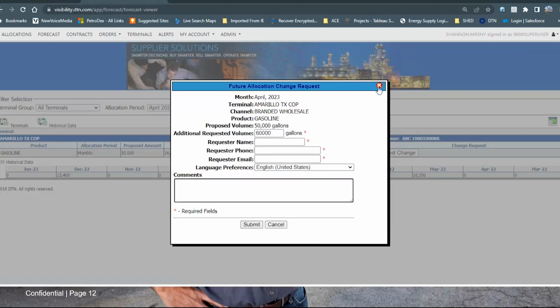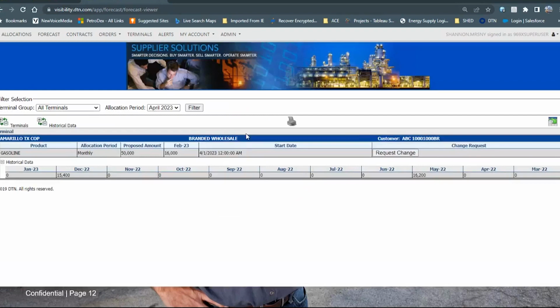And then when they submit this, you're going to get an alert letting you know that they requested a change to that forecast for April 2023. And then you can either, like I said, accept it, change and accept it, or reject it. So it allows your customers to have input into their allocations, their future allocations, based off this forecast module.